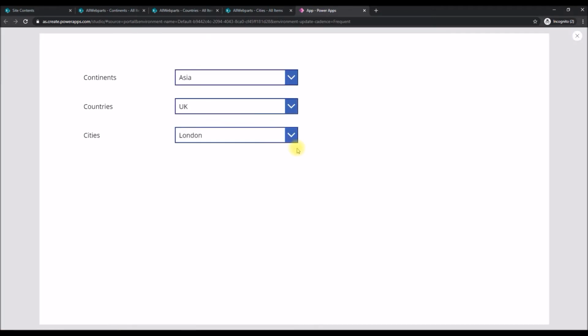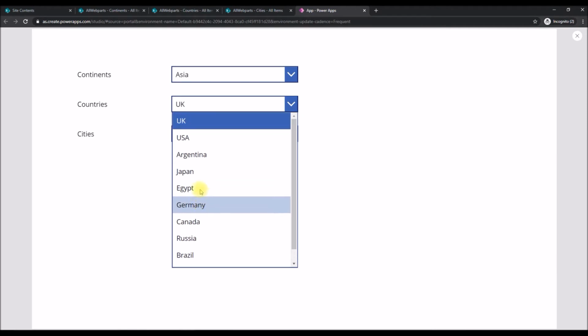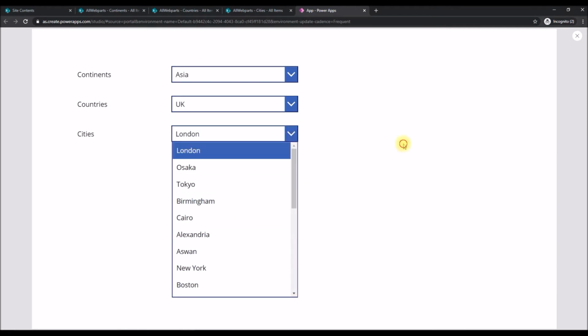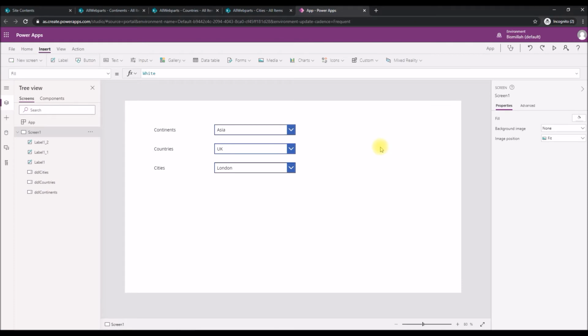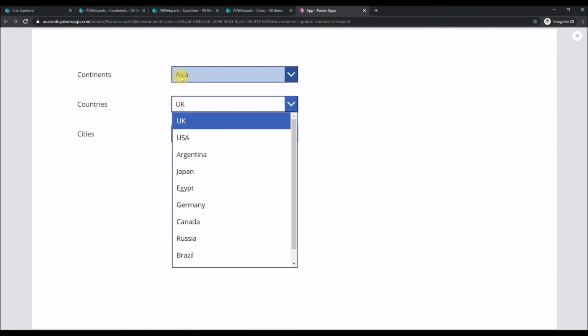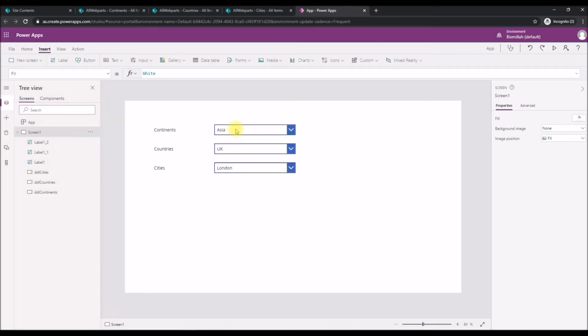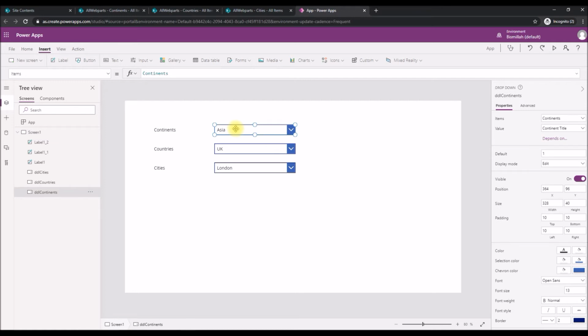Okay, so if you press F5, you can see all the continents are being displayed. Similarly, countries and cities. Very good. So now what we have to do is apply the filter condition. The condition is whatever I have chosen in the first dropdown, continents, should be applied as a filter for the second dropdown. It should not show all the countries, it should show only the countries which are in Asia in this case. So we don't need to apply a filter on the first dropdown, which is the continents, because every continent should be displayed, but the second one should start filtering.